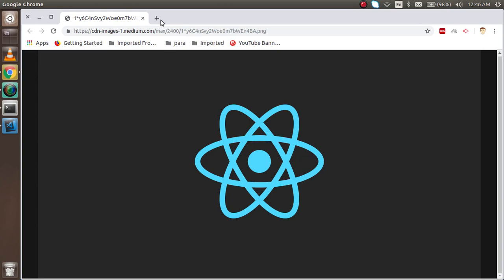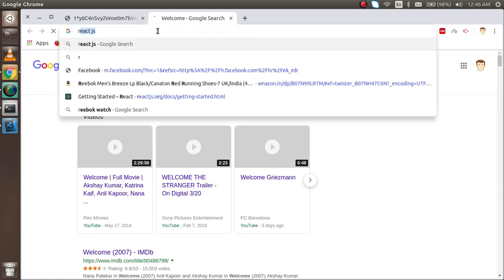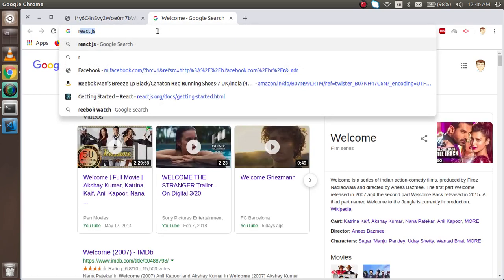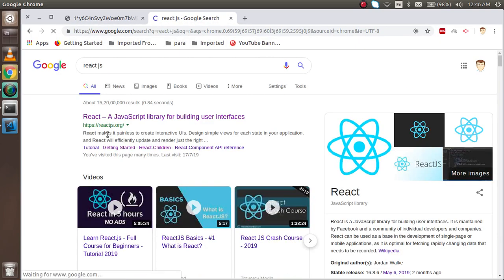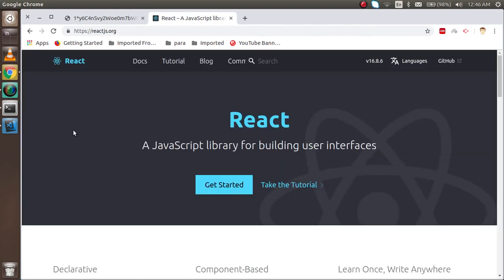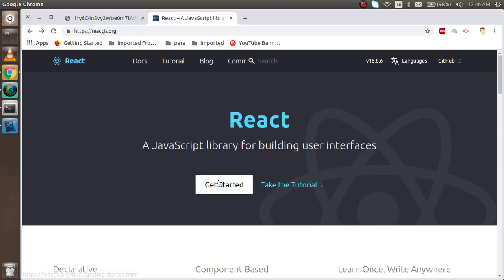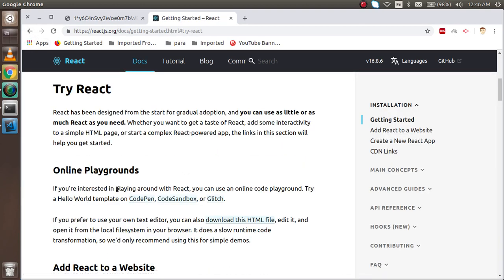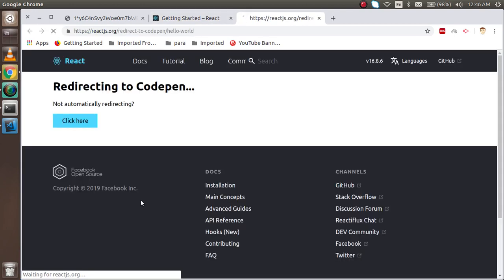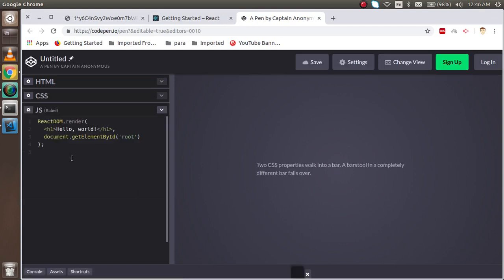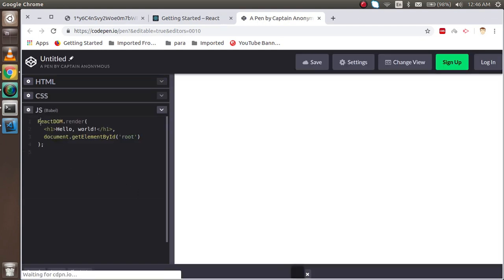Now let's visit the React.js official website. If you don't want to run your code on your local machine, you can directly do it from the online editor. For that you just have to go to the official website, click on try, and go to CodePen. It will give you a website where you can try any code that you want with React.